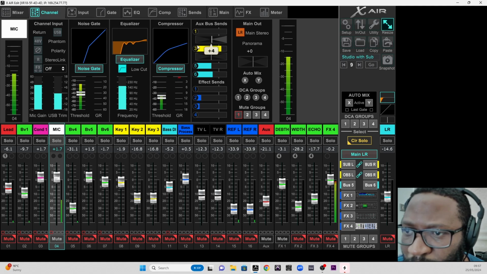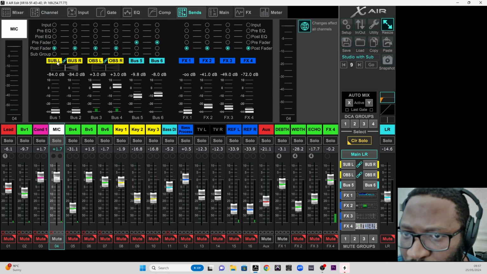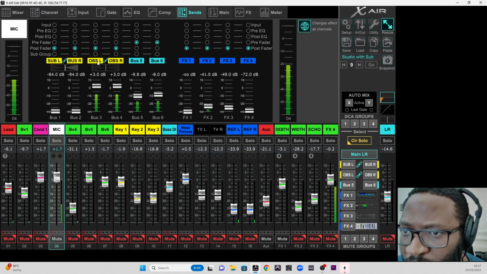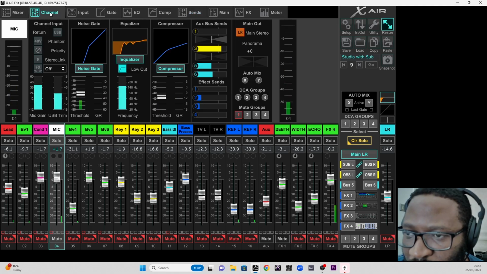But then there's a lot more controls in the send button. So when I get to that send stuff, I'll talk more about faders and subgroups, because you can use the bus as a subgroup as well. So instead of aux or bus, you can use it as a subgroup. I'll talk in detail when I get there.